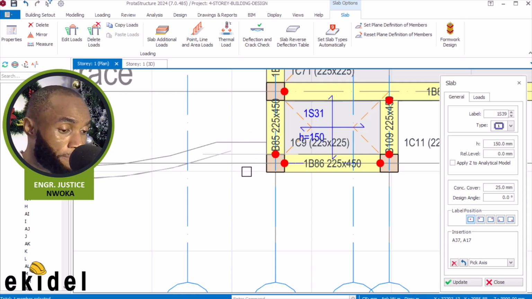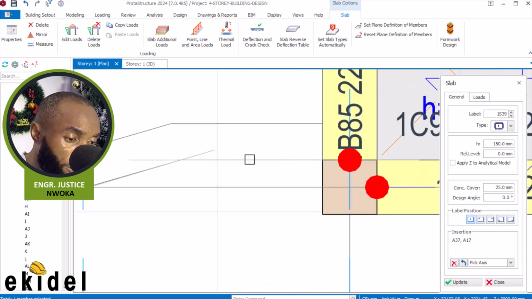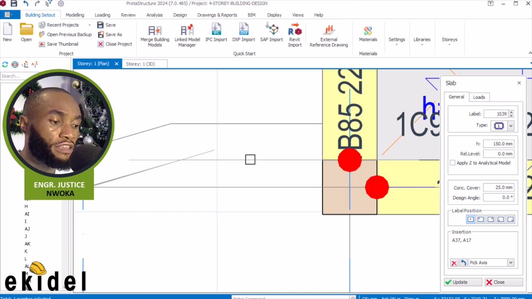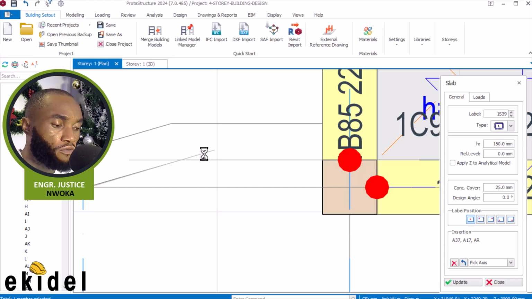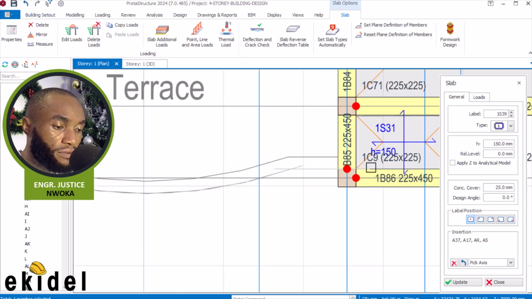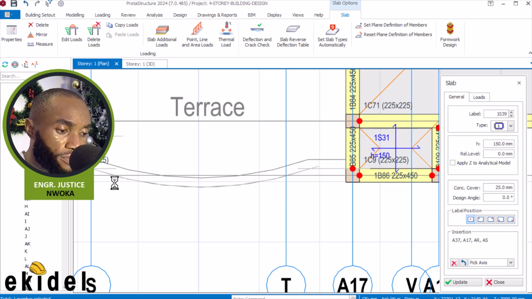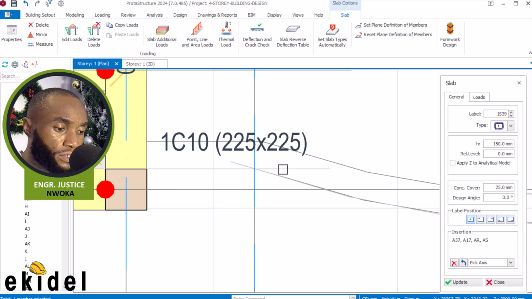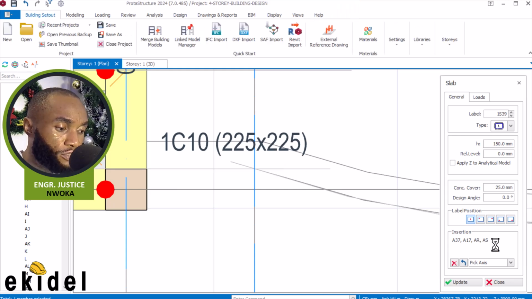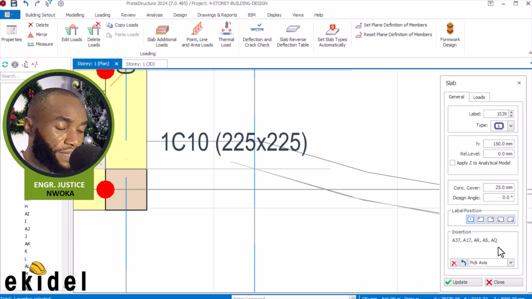So I'll come now. This is the next point here. Click here. It's going to display here. Then on the curved one, I'll click again on the curved one. Okay, that's fine. Then I'll come again here. This is that side now. Click on this one here. It will display here too.